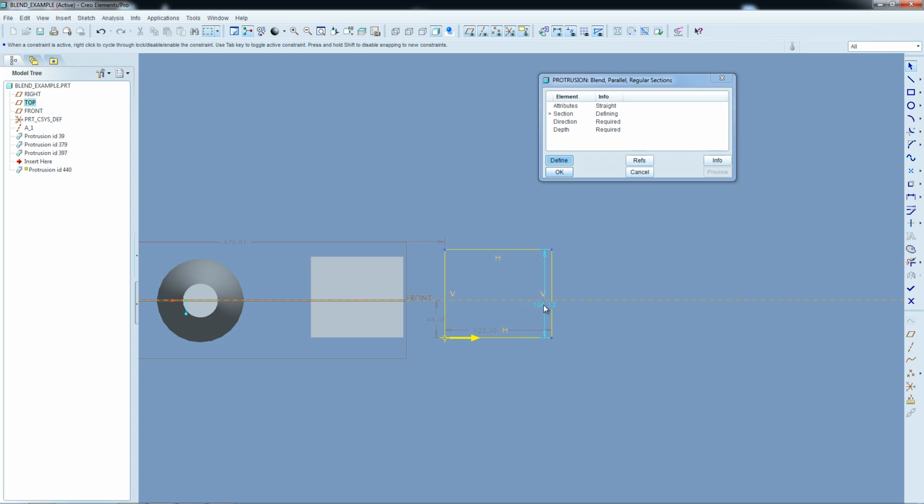Now obviously you can dimension this up, and if you're using it to create a part, that's definitely what you should do. Enter the dimensions so that you have control, not the software. But we'll just leave that for the time being.